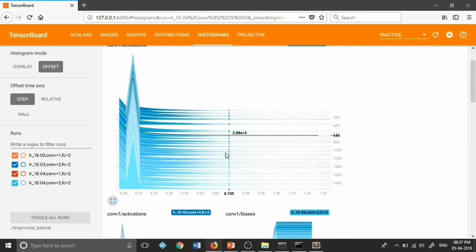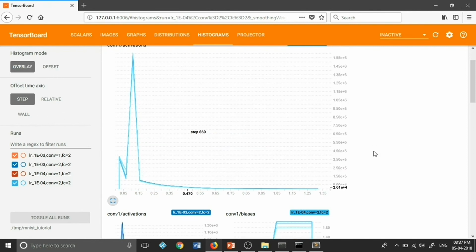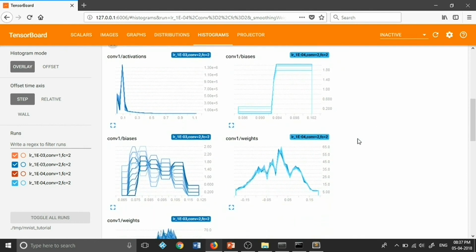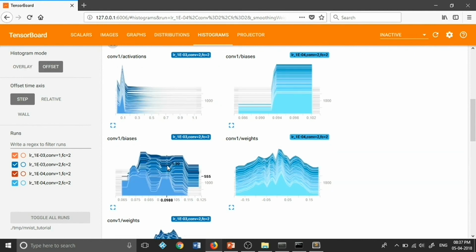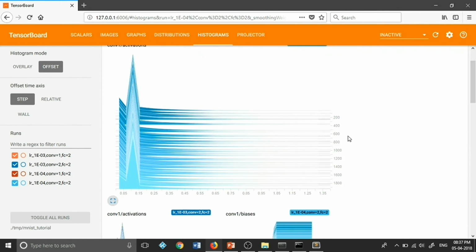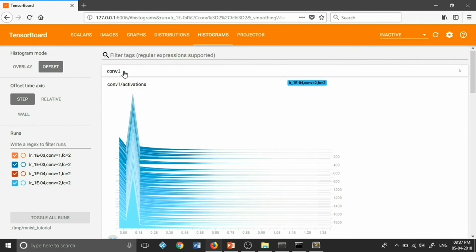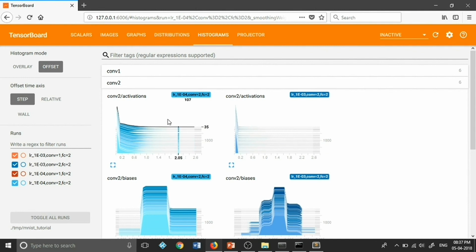And I like the visualization as well. This is the 3D visualization. There are other visualizations like overlay. In the case of overlay, it's not 3D, but an overlay on top of each other. If it is offset, it gives a 3D model, which I prefer. And as you can see, you can hover over any given entity to understand what the value is and which neuron it corresponds to. Again, the same thing, this is for conv1, and next is the conv2 layer.